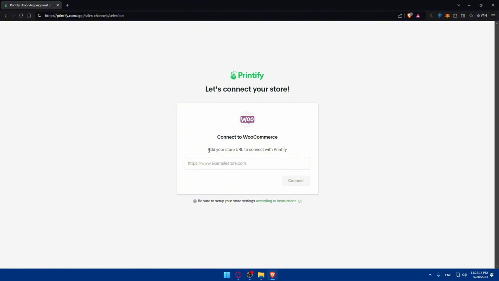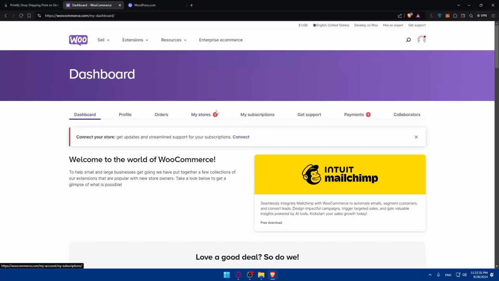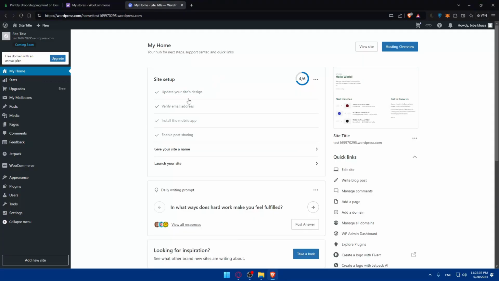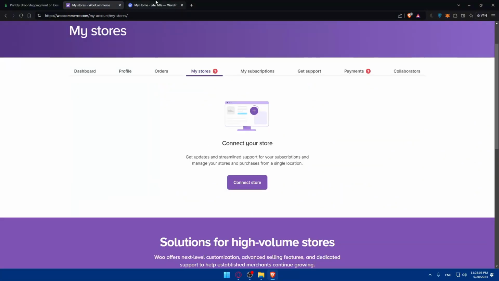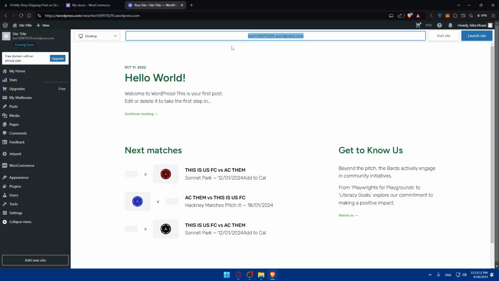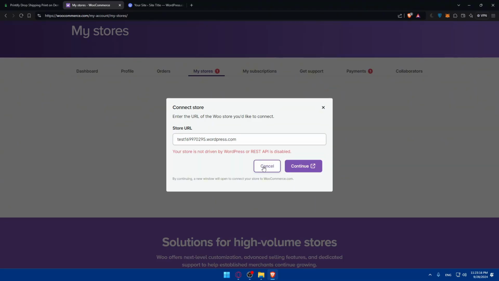Once you click on that WooCommerce, as you can see, add your store URL to connect with Printify. So all you need to do is go and add your WooCommerce URL. Of course, where you will get that, you can simply go to your WooCommerce. Of course, you can even open your WordPress, go to my stores. And if you have any stores right here, as you can see, you can get the URL of it and simply go and get the URL from there. As example, let's just try to connect this one. So let me just copy this, connect to store, enter that in here, click on continue.